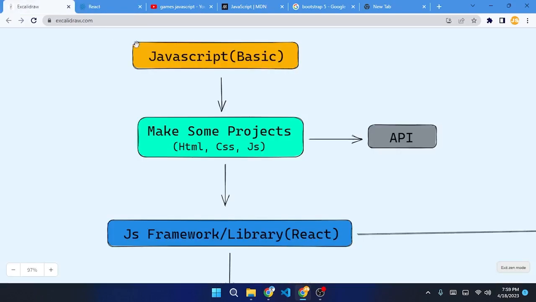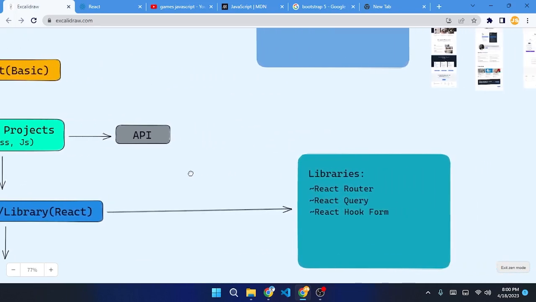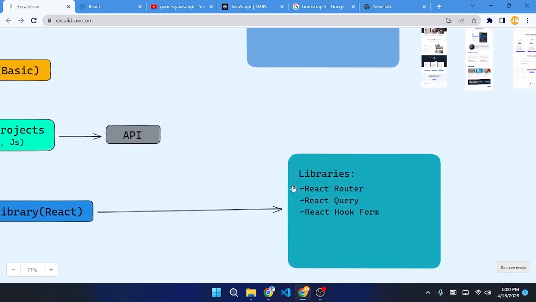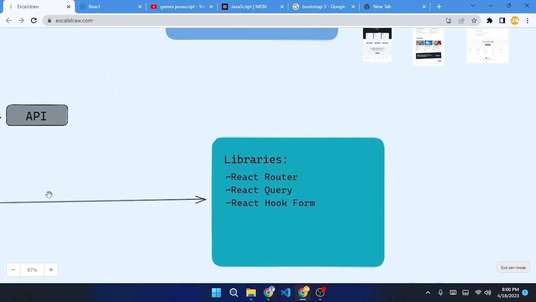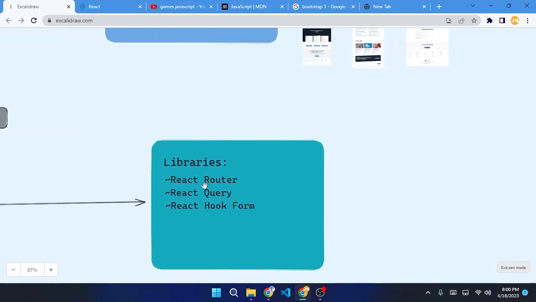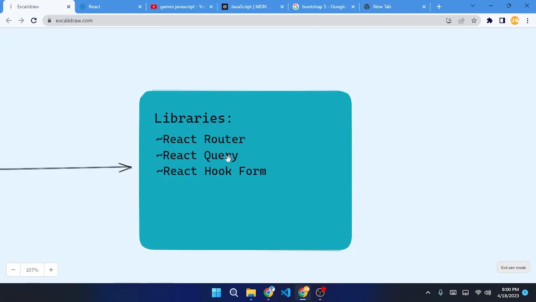Okay, after learning this JavaScript library React, you have to make 3, 4, 5 projects with React only. There are some things in this library you also have to learn, because this is an ecosystem. React is not a full solution, you will not get everything here, so you have to learn some things outside of it, like React Router for routing, and React Query, React Hook Form. React Query is for fetching data from an API.